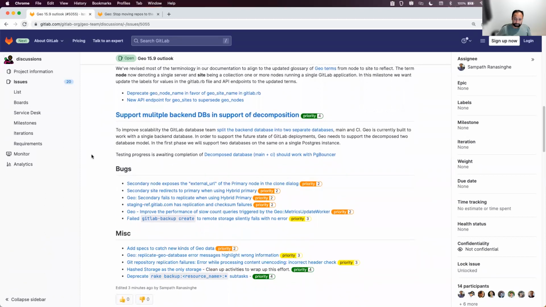And then to conclude, we have a number of bugs and some miscellaneous items that we hope to work on as well. We made good progress on squashing a number of bugs in the previous release, and we will be looking to do the same in this release.